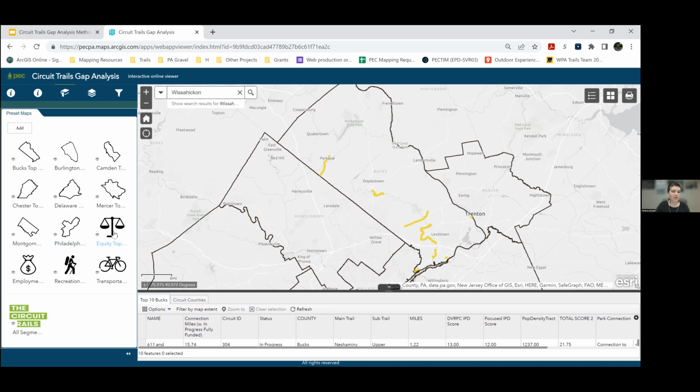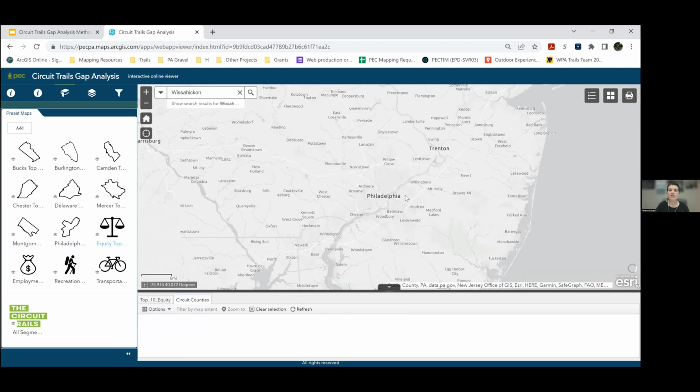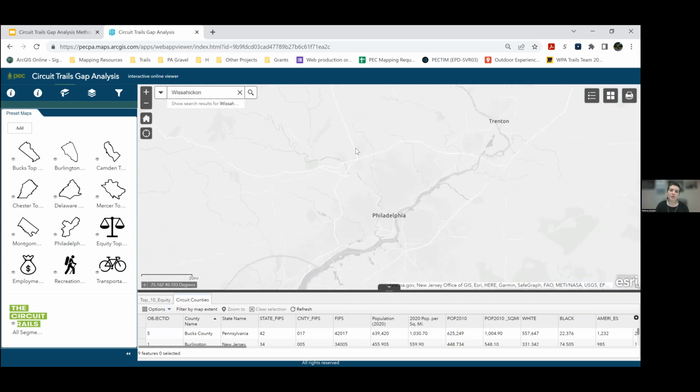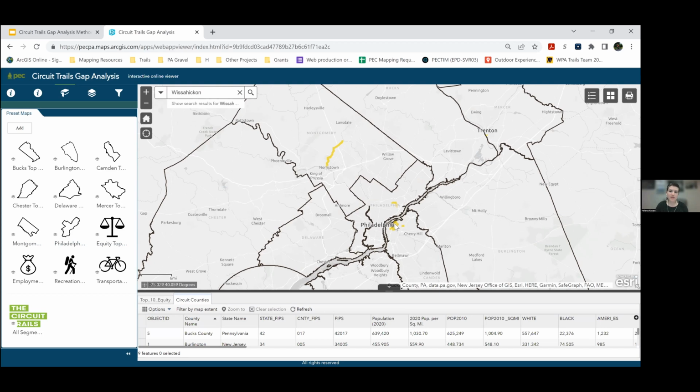And then, let's go to equity top 10, and that'll give you our top 10 segments ranked for equity, which takes into account IPD score and population density. Now, these highlighted segments by themselves might not tell you very much, and you want to add in the full Circuit Trails layer or some other layers to give you more information.